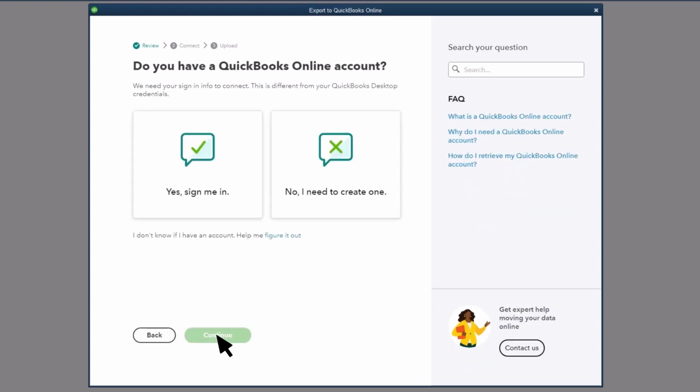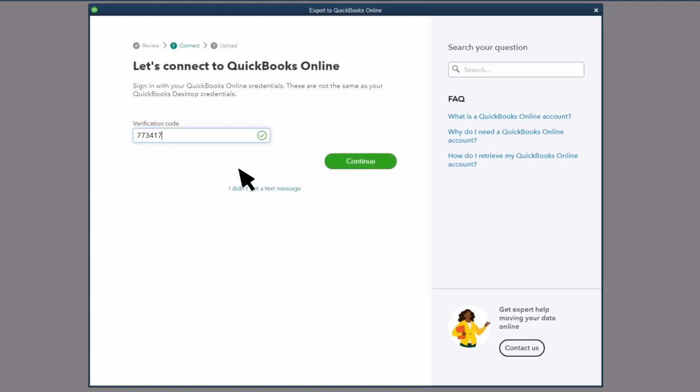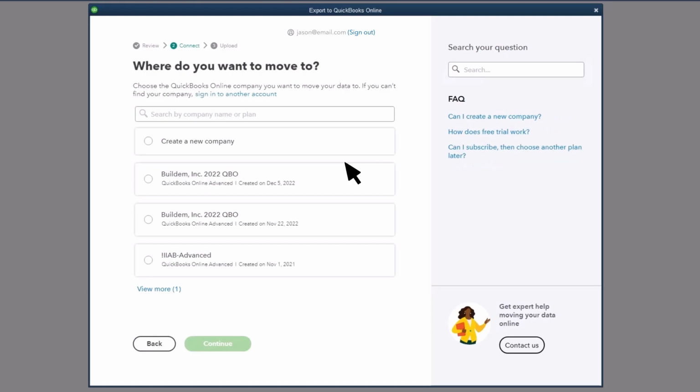Select Continue. Select this option to sign into your QuickBooks Online account. You may need to take some additional steps to verify your identity, like entering a code sent to your phone. Next, select where you want to move your data to. You can import your data into a company you've already set up, or create a new company in QuickBooks Online.